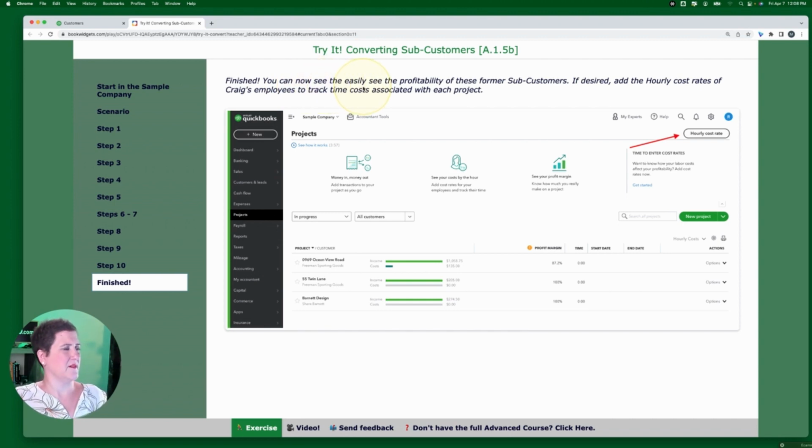You can now see that... That's not right. You can now see, Joel, if you could fix this, you can now easily see this. I think that's what it's supposed to say. The profitability of these former customers. If desired, add the hourly cost rates of Craig's employees to track time costs associated with each project.